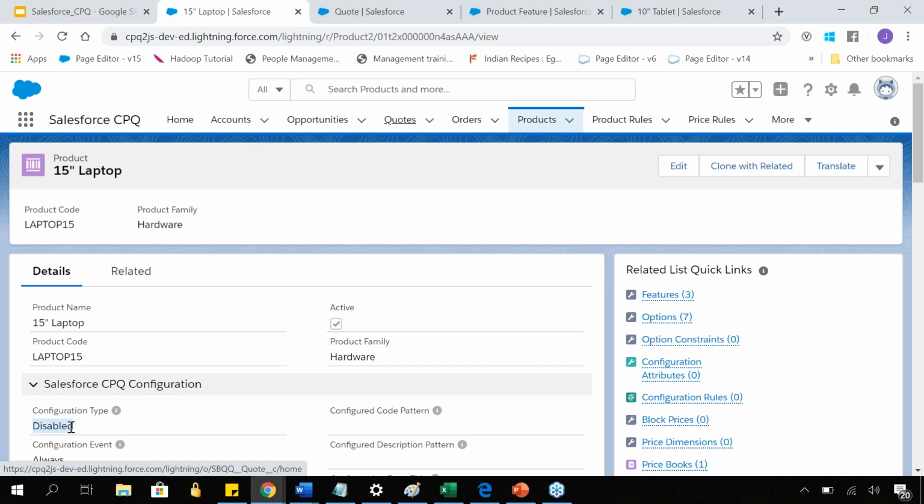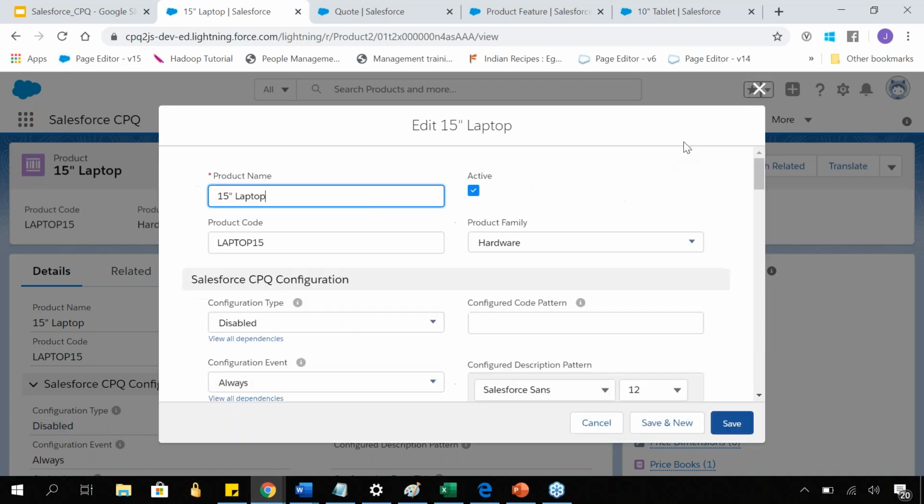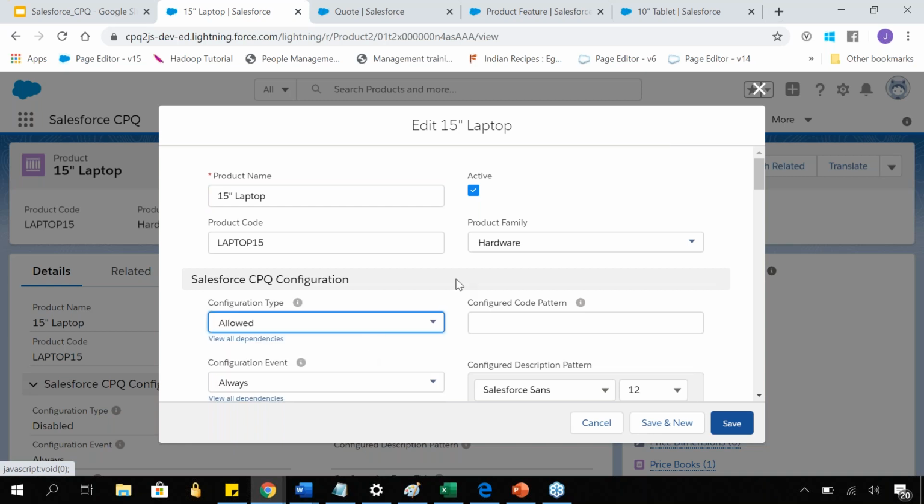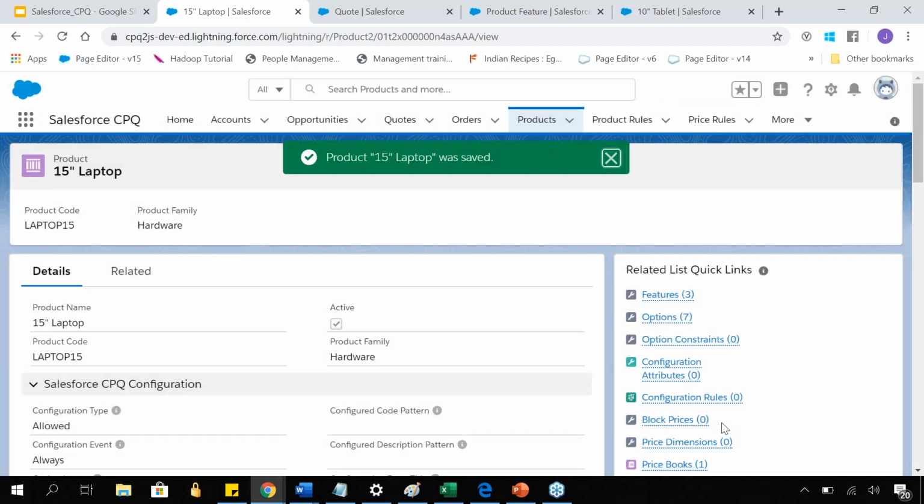The reason is this is disabled. In case you want to allow it, so sometimes you create a bundle and you don't want your sales rep to configure or customize that. What do you do? You simply disable this. Now let me allow this. Okay, now it's allowed.